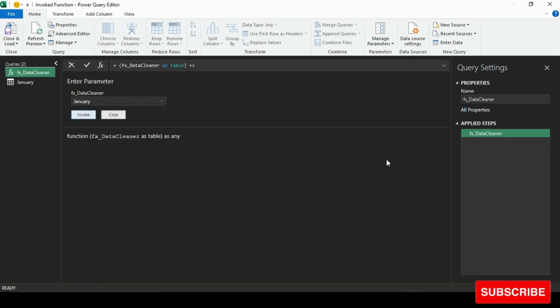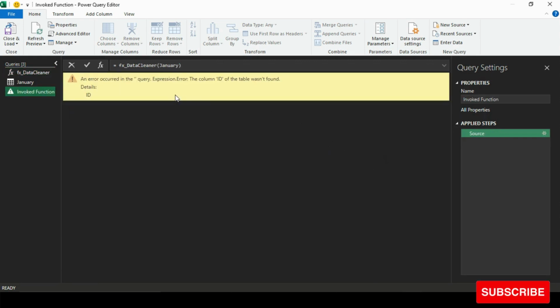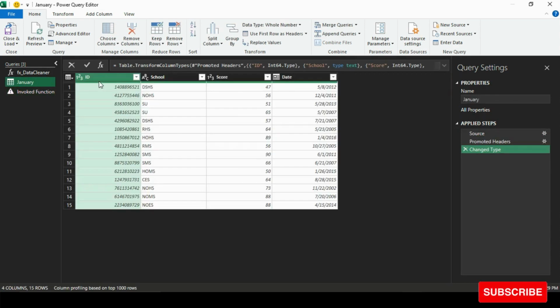I'm gonna click that and click invoke, and I will have an error, and I wonder why. So it says ID is not found. So let's look at January. Remember when we were using the function, when we opened the file, the column names were not really on the column names, but on the first row. So that's probably why we have an error.